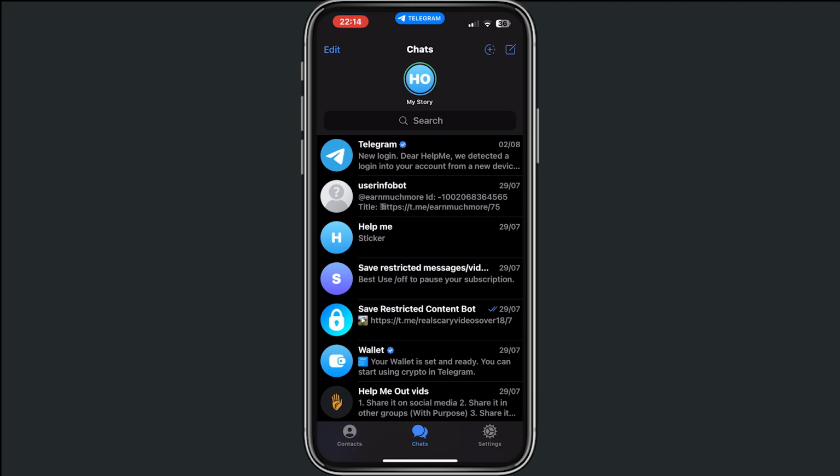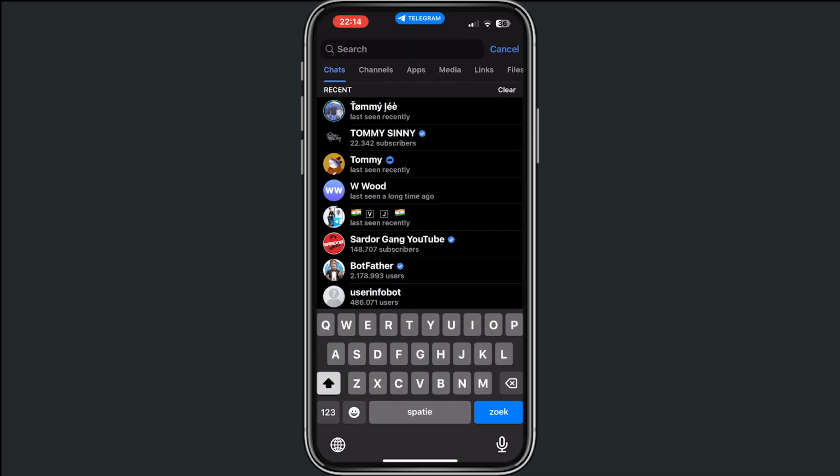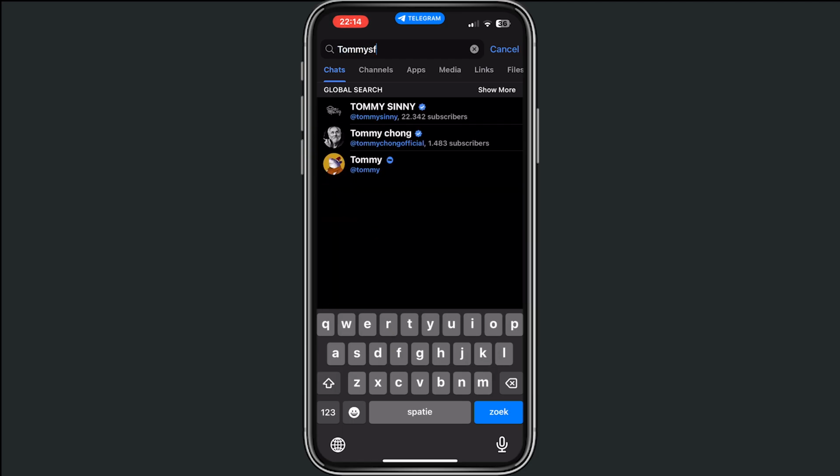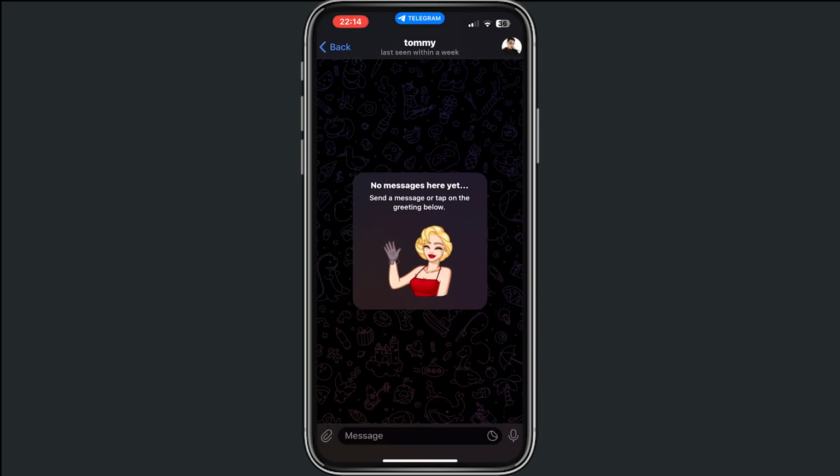And this is very simple because you can search for your friend by tapping on the search bar and searching for a name, like maybe Tommy. And then you will find a name like Tommy SF. And then you can tap on his account if you want that.